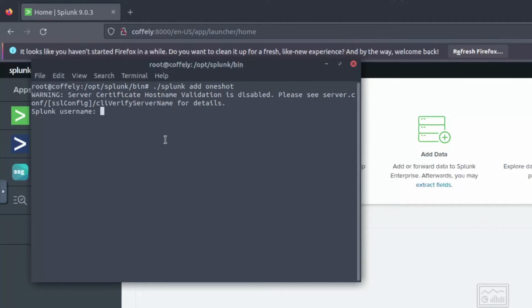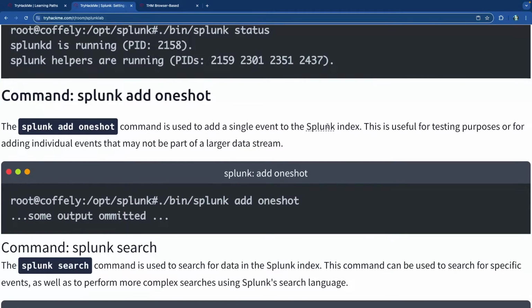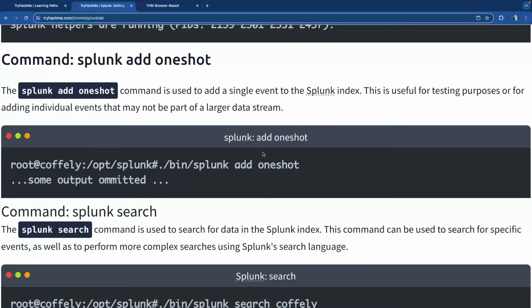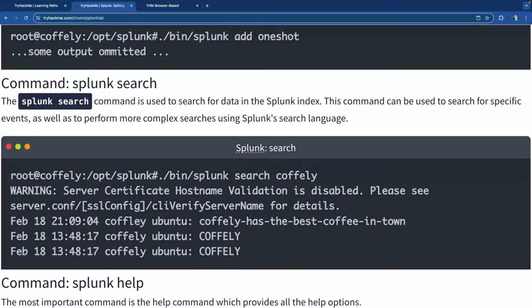So there you go. It says hostname validation is disabled. Please see server yada yada yada. So the Splunk username is going to be admin, and the password is password. And there we go. It says cannot perform POST without a target name to act on. So I would actually need a target name in this instance. Does it tell us what that is? No, it doesn't, so I don't know how to do that. It says splunk add oneshot and the rest of it should be fine, but in this particular case, I don't know what the target name would be. So I don't have that.